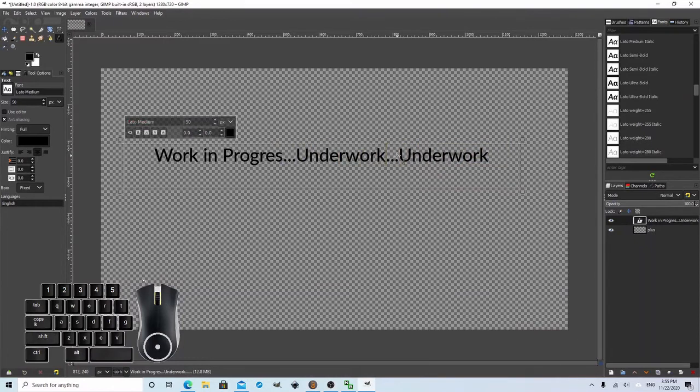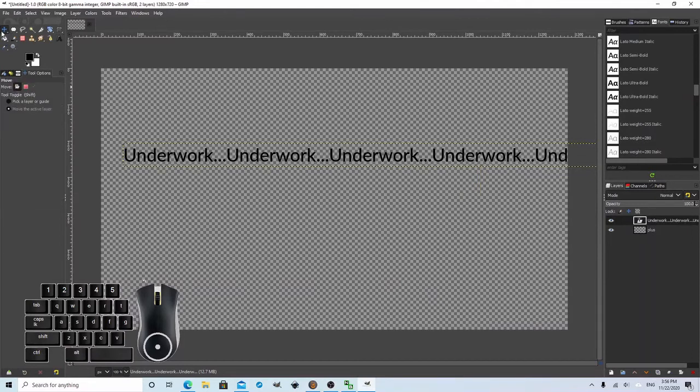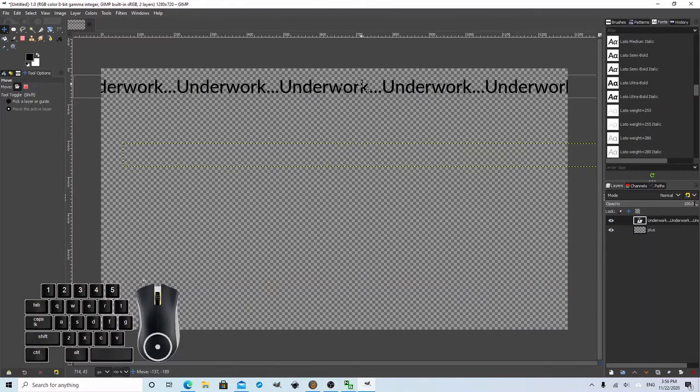Hopefully you can see what keys I'm using. I'll do that like this. We'll add a few more of those. And a few more. We'll enlarge it in such a way that it will all fit on one long line. Take the move tool, this is the arrows here, and I'll put it on the top.